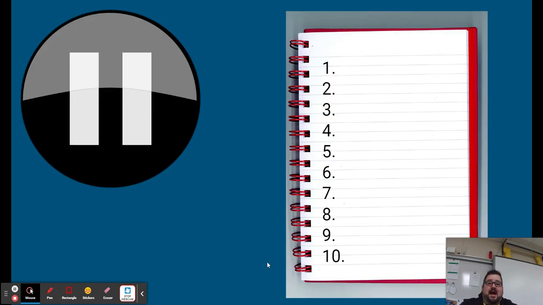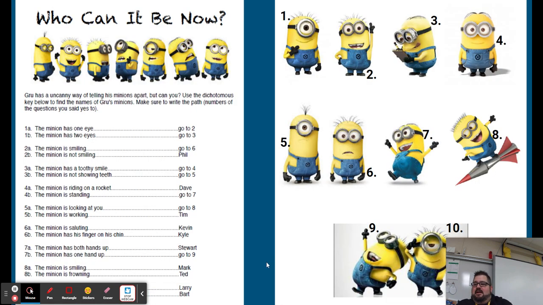So we're going to get a little practice first, and we are going to identify some minions. So feel free to pause the video and see if you can identify all of Gru's minions. Now, believe it or not, even though I'm a minion expert, my daughters love the minion movies, I have no idea who these 10 minions are. So you can work through the dichotomous key. It's a fun way to get back into the idea of dichotomous keys. So we'll do that together as a class.